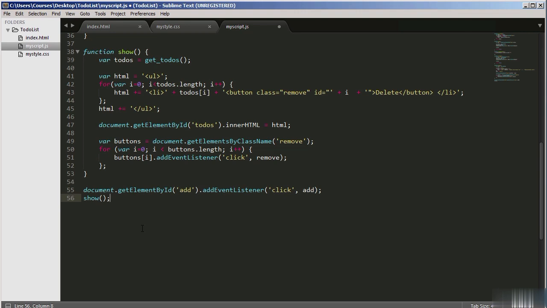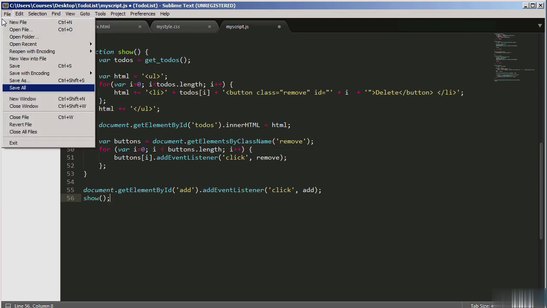and the item will be removed via the button. Line 55 here is document.getElementById, and we've passed it the ID add, which is the task button. It's got an event listener attached to it as well. So when you add a task and click, it will trigger this function called add and then call this show function here. Once that is done, the list of items will be displayed. So that's it for all the JavaScript code.